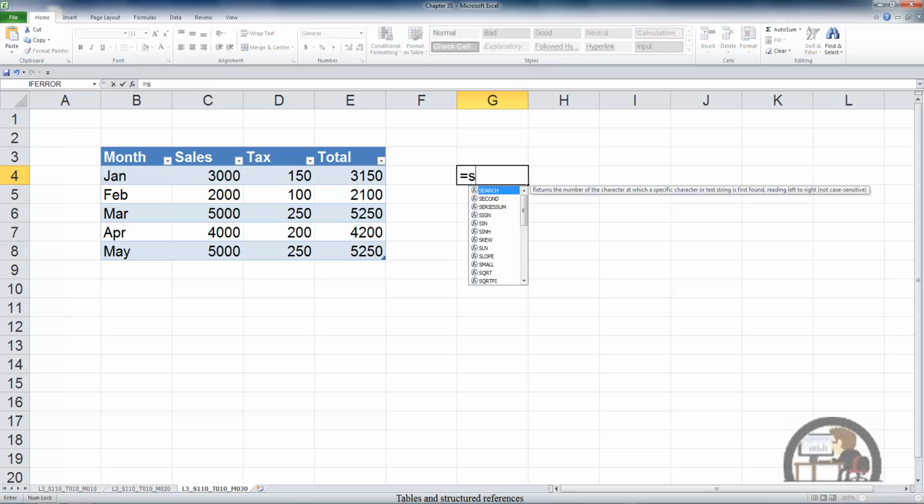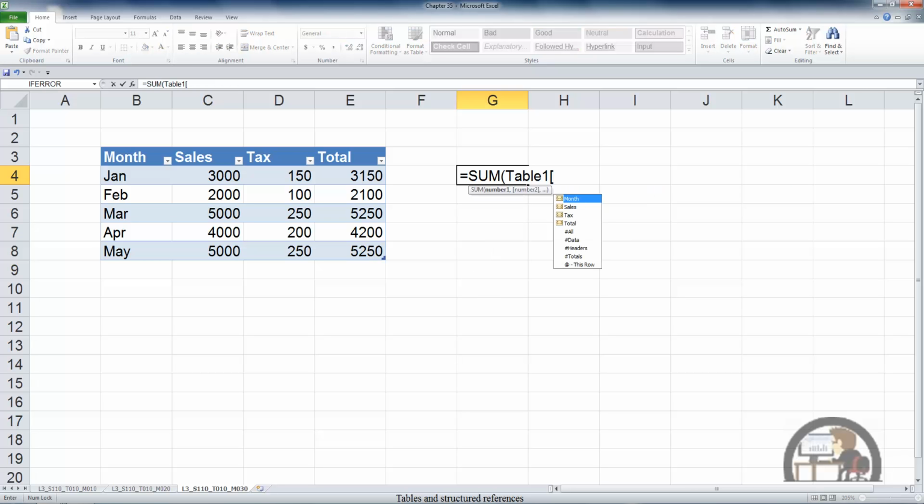The special items, all data headers totals, and this row, allow us different options when we're pulling data out of the table. If I select all, I'm going to tab, input a bracket, and enclose that with the parenthesis, I get all of the data that's in the table.